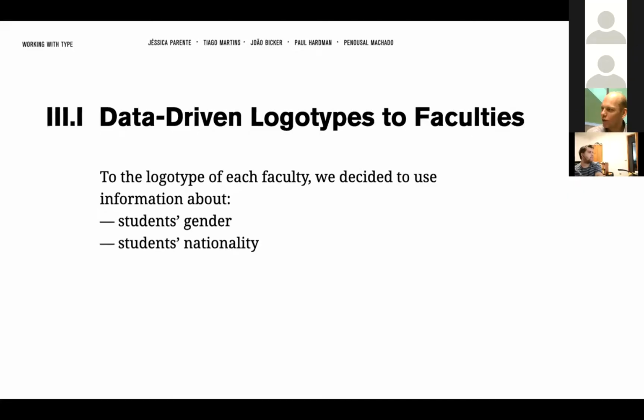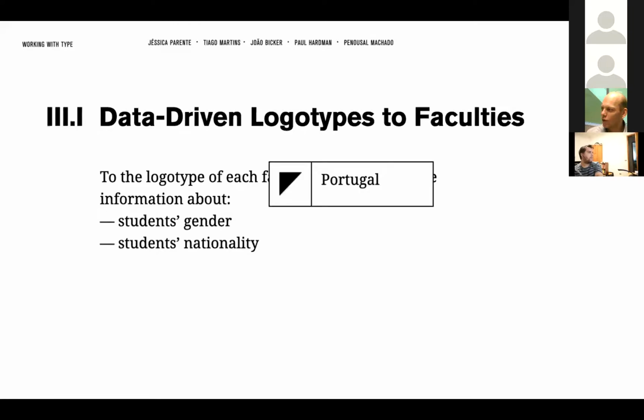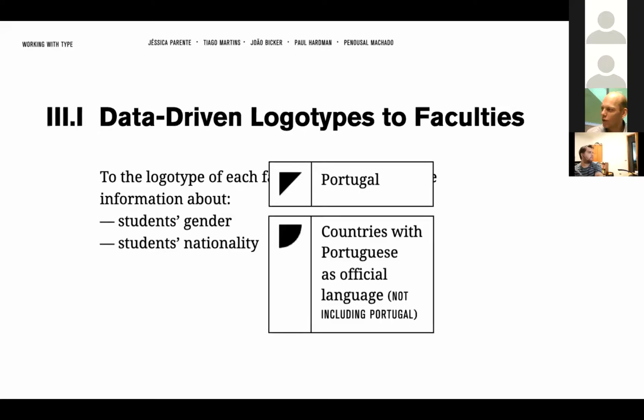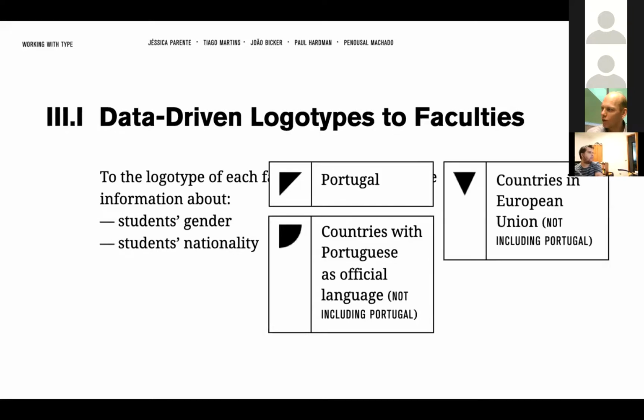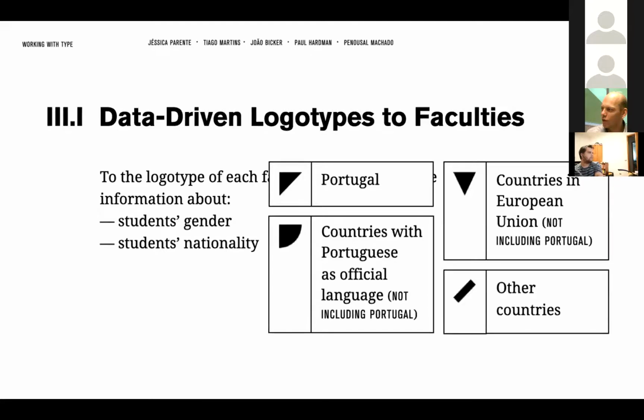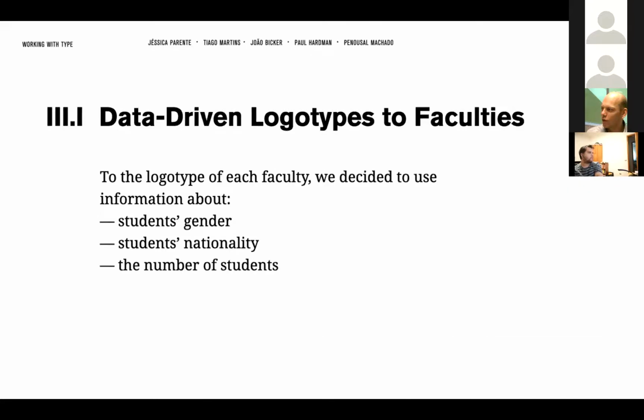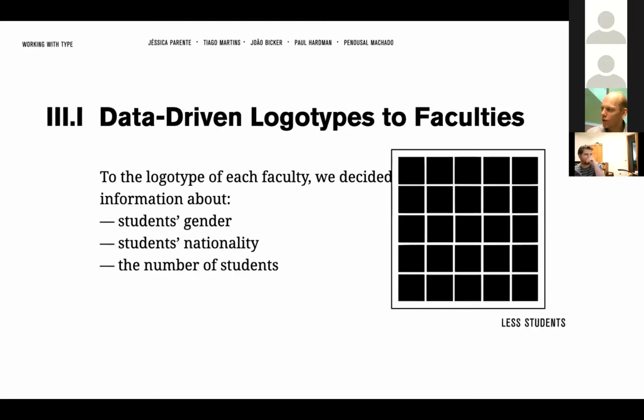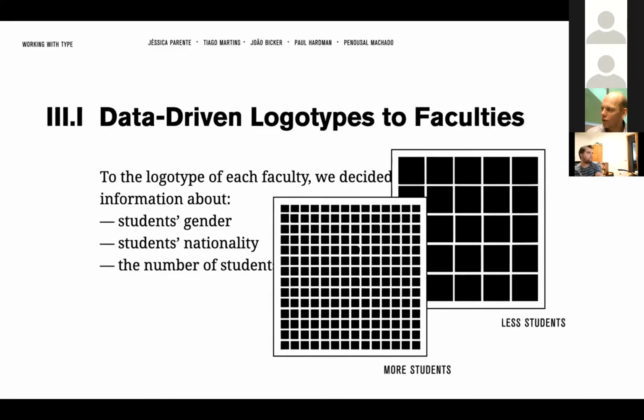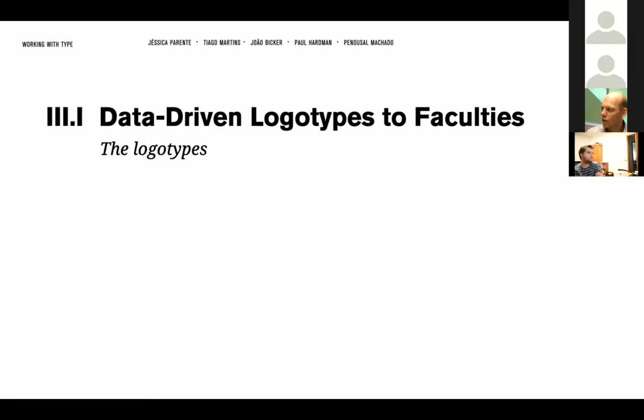Their nationalities are represented with symbols: a right triangle for Portugal, a quarter of a circle for countries with Portuguese as official language, another triangle for countries in the European Union, and a line for other countries. And the number of students in each faculty is visually represented through the density of the elements that compose the logotypes. Fewer students means less density, and more students means more density of the elements.